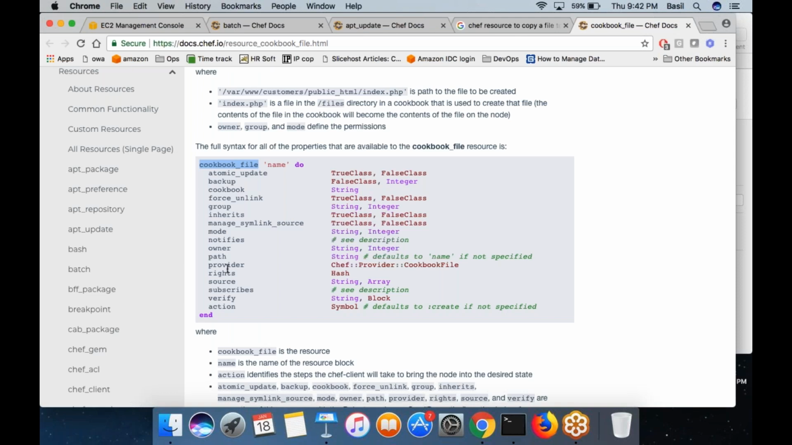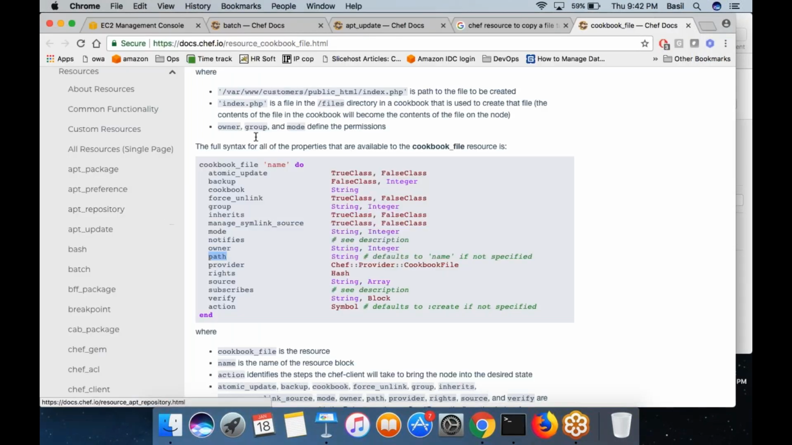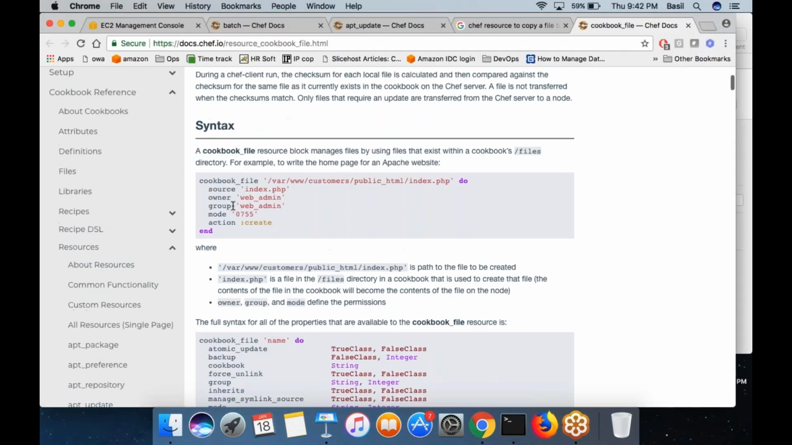The path on the remote machine where I want to place this particular file is /var/www/html/index.html. This is on the node. This is where I want the file to be kept. And where is my index file saved inside chef server? Inside my files folder. That's it.